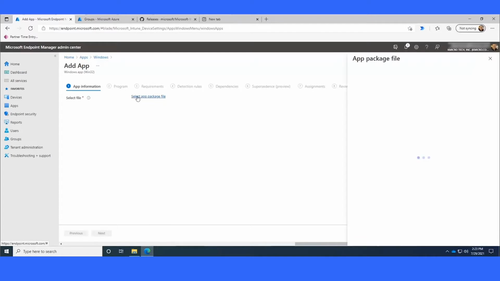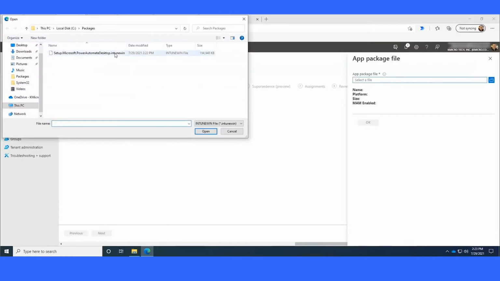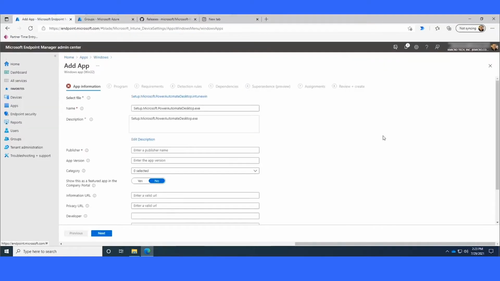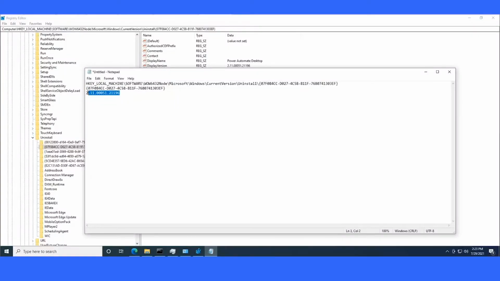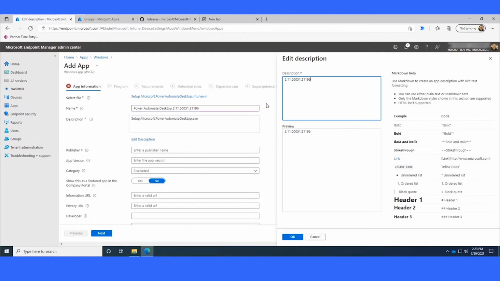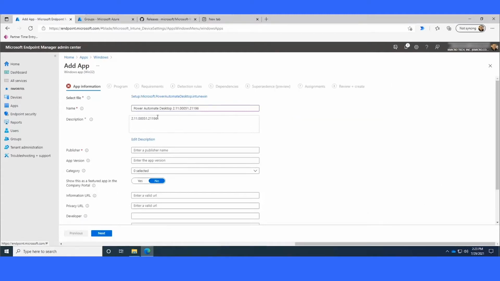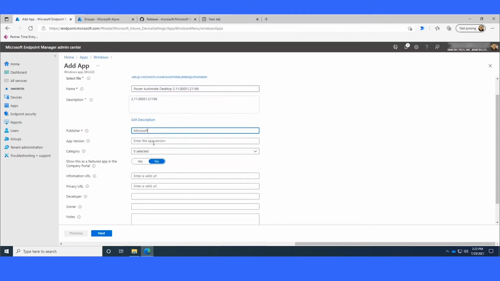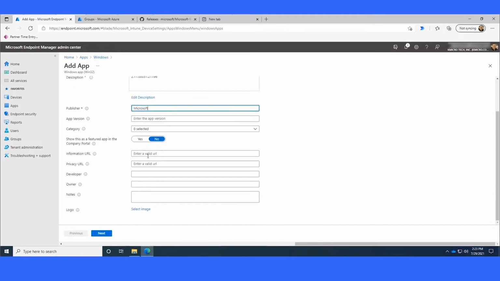Now I select the app package file that I just created. And I'm going to rename this to Power Automate Desktop and the version that I'm running. So I'm going to go ahead and grab this. I'm going to go ahead and also edit the description, just so that way it doesn't say that same thing. And then it's always going to ask you for the publisher. The rest of this is just optional information. If you want to put it, you can.